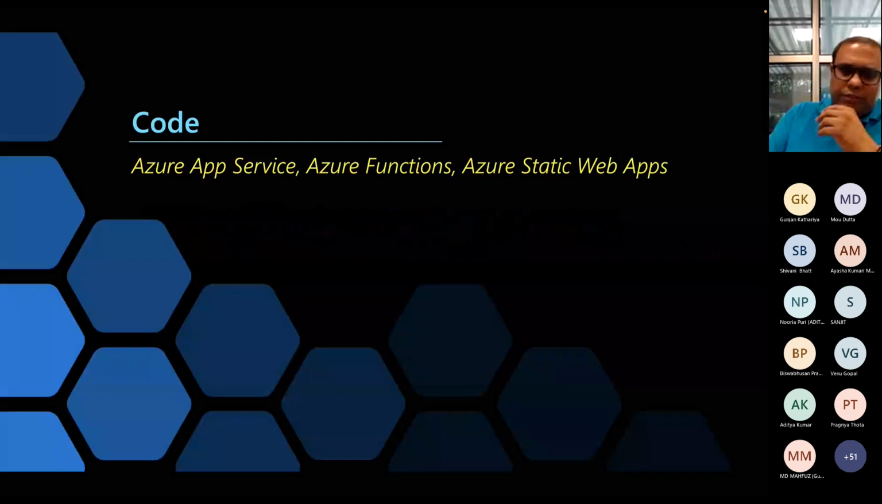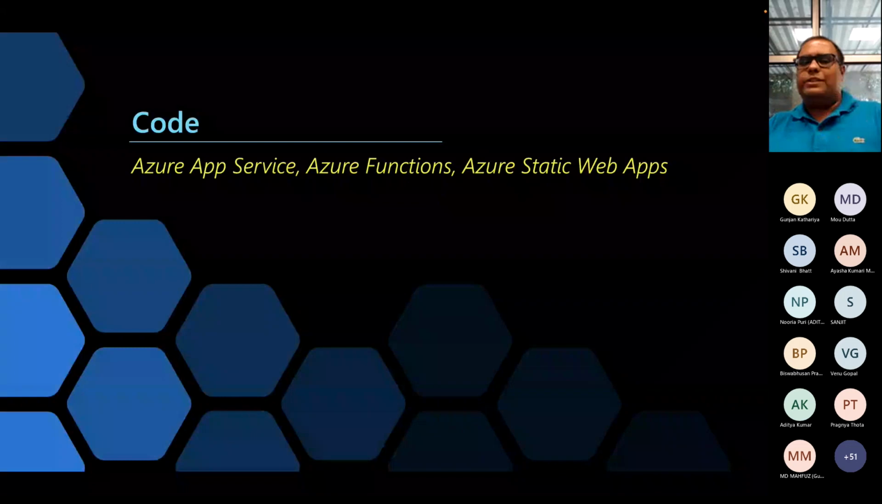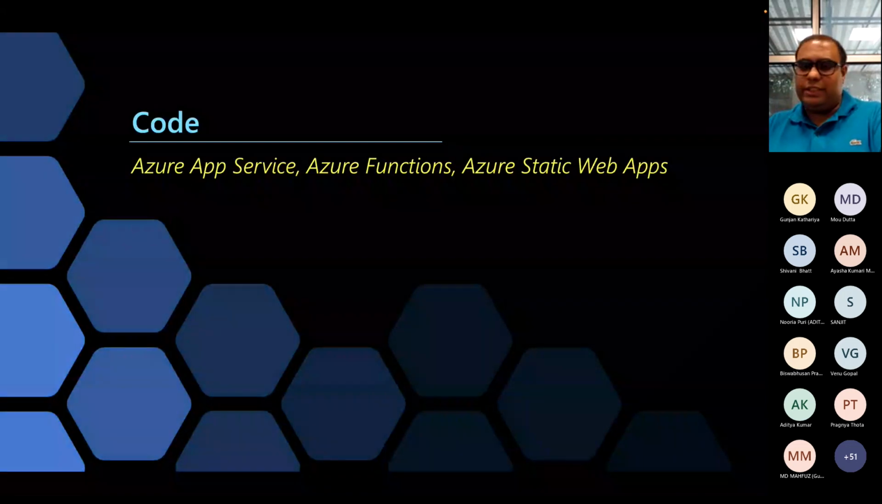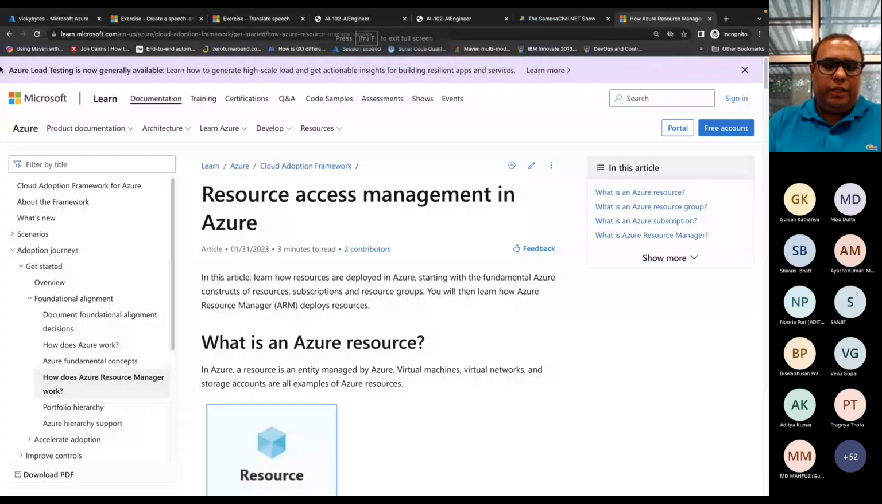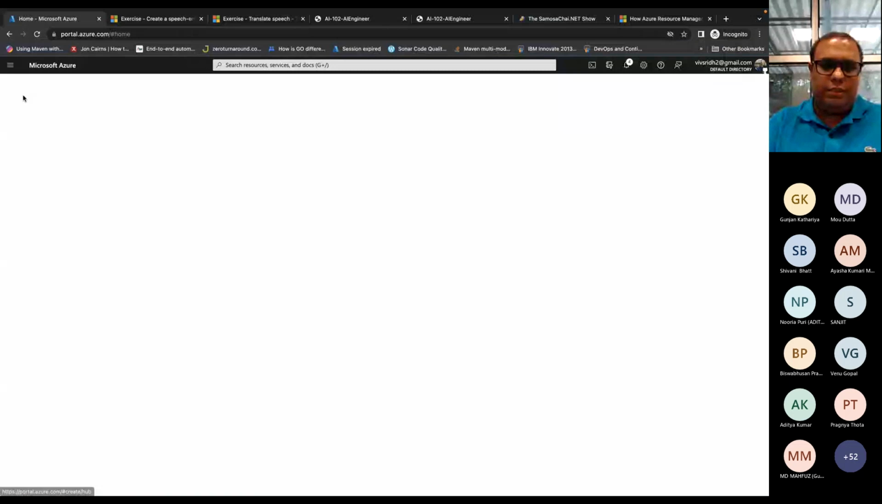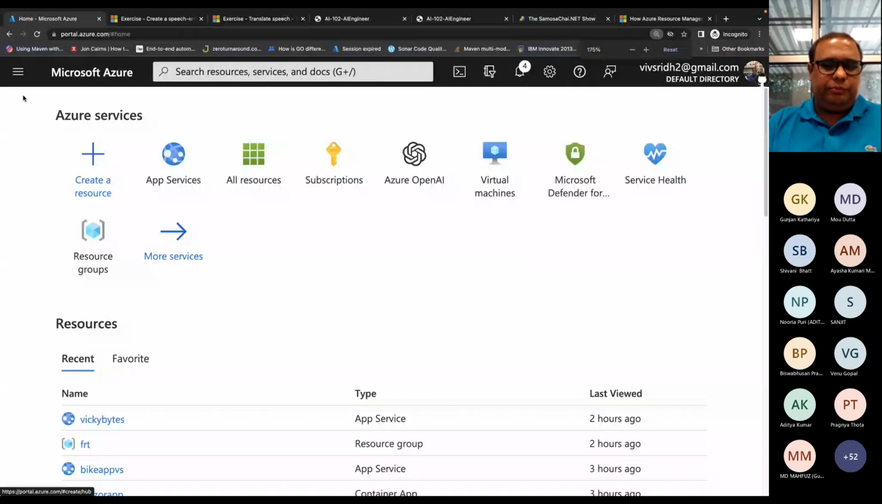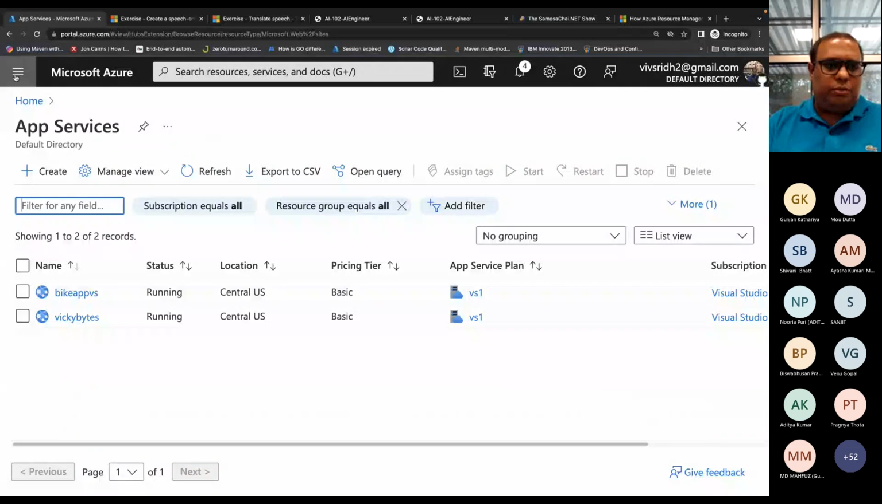So from a code perspective, I'll just go through this so that you understand how to get started with these things from the Azure App Service perspective. Okay, let me show you a simple way to run it, right? So you have this portal. You can see my portal. Okay, now just go to the portal, and this is Azure.